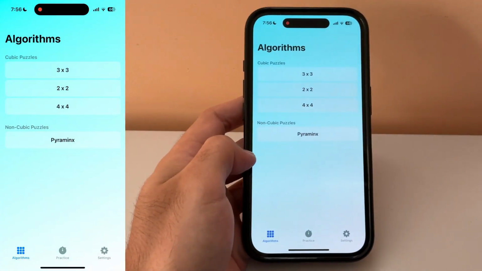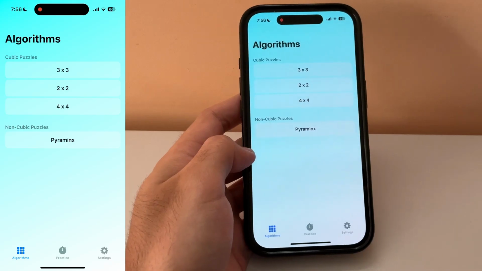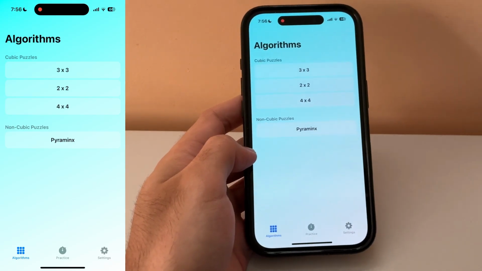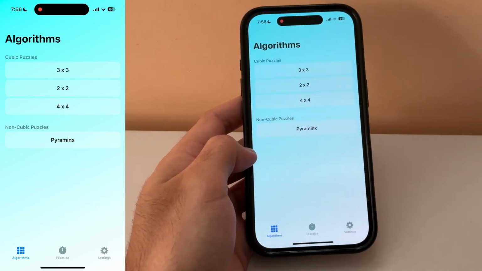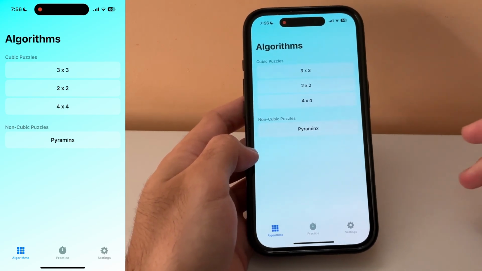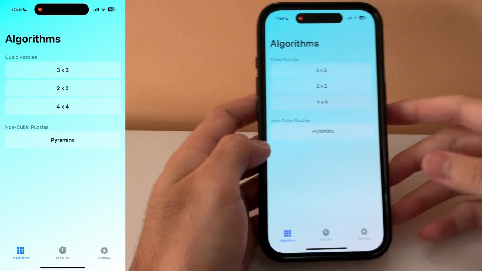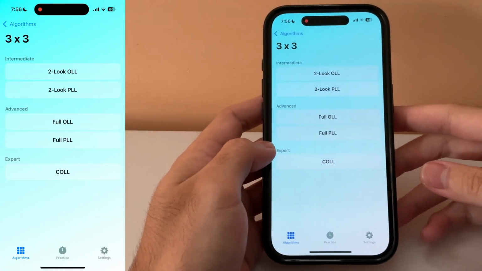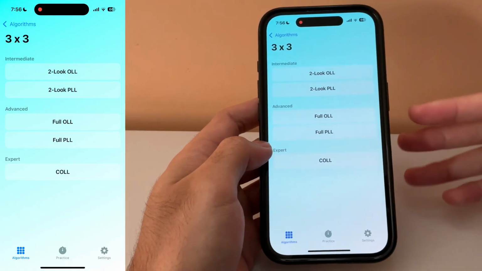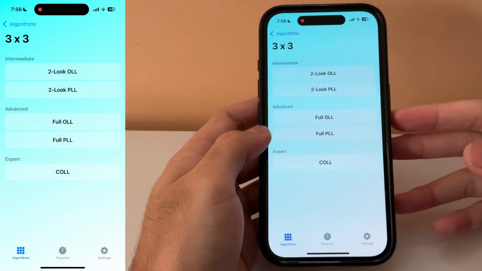So this is what the app looks like as soon as you open it. It's pretty simple. It's just got your algorithm sets. There will be heaps more algorithms added in the future. This is just to get started with. So you've got 3x3, 2x2, 4x4, and Pyraminx. I suppose most of you guys are probably going to be interested in the 3x3 one, so let's jump in here. You've got your 2-look OLL, PLL, and you've got your full OLL and PLL as well.